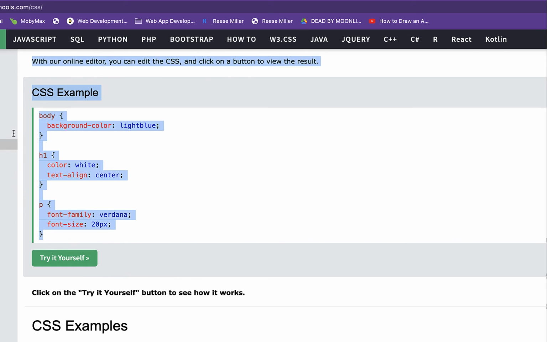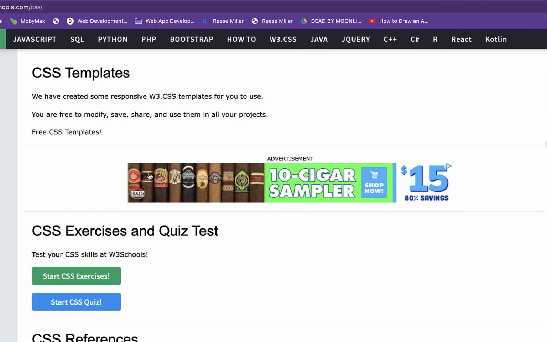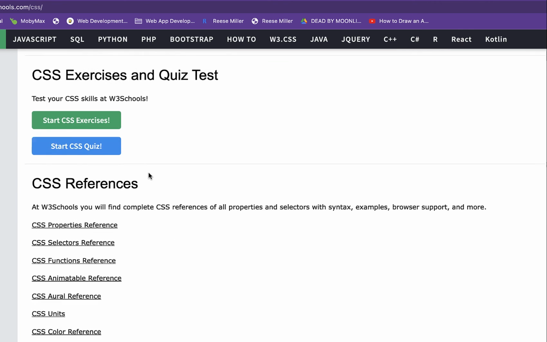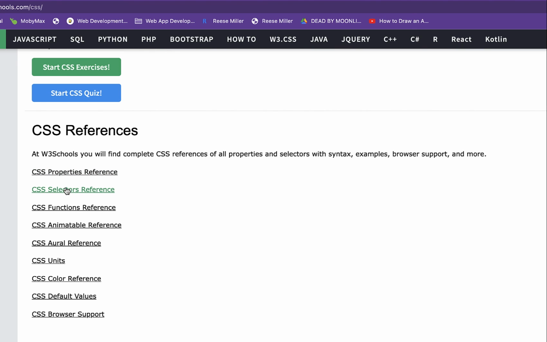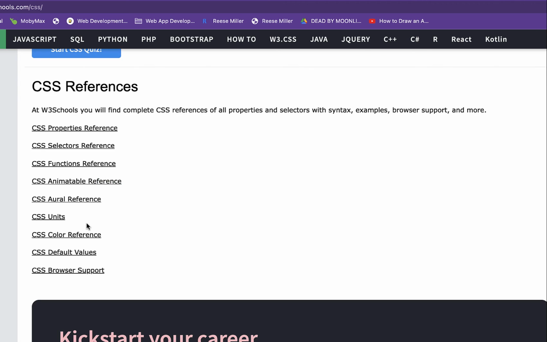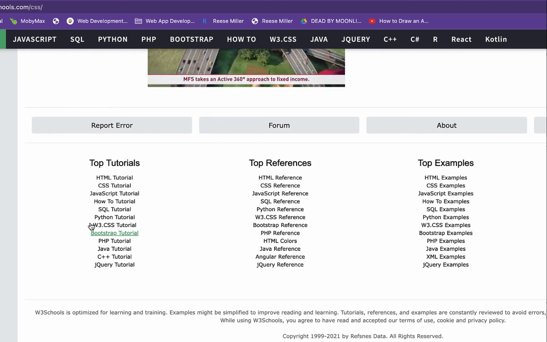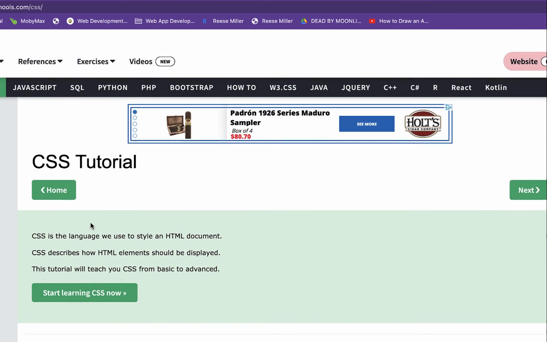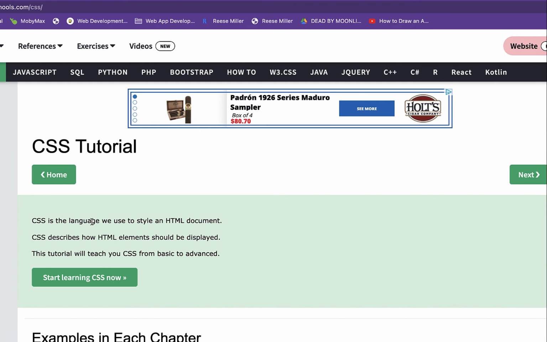As an example, as I showed you, W3Schools is a great website, and it has the property reference, selectors, functions, and animatable, because you can animate with CSS and HTML and JavaScript. This is a very nice website, and I really push you to use these websites to search whenever you're in need or in trouble.